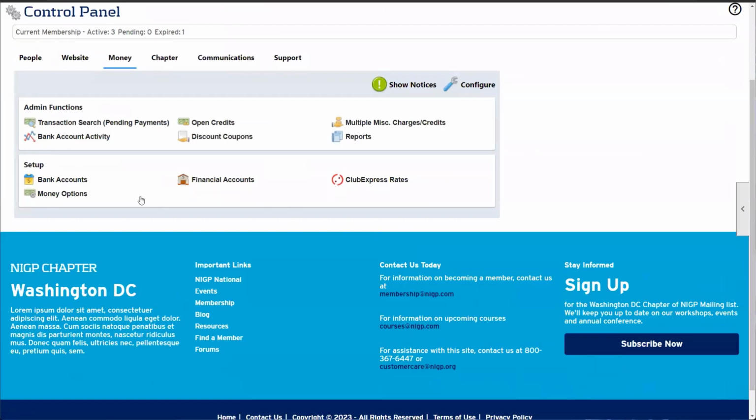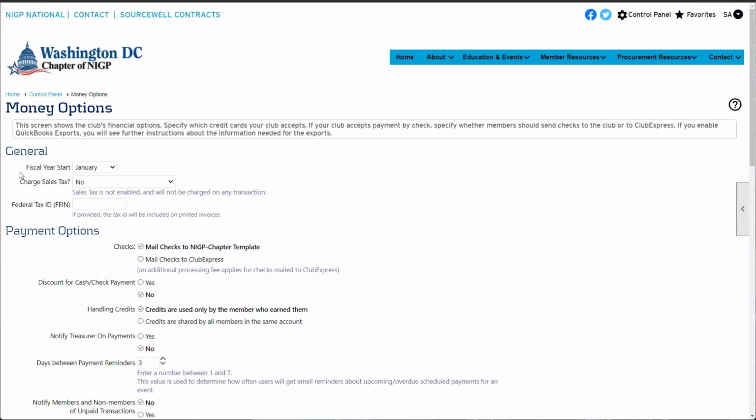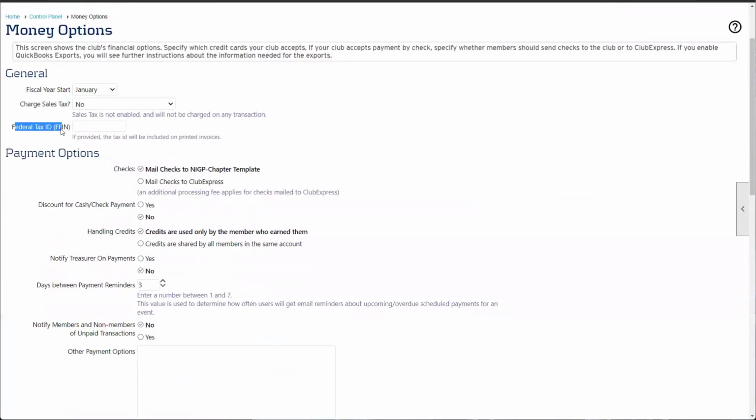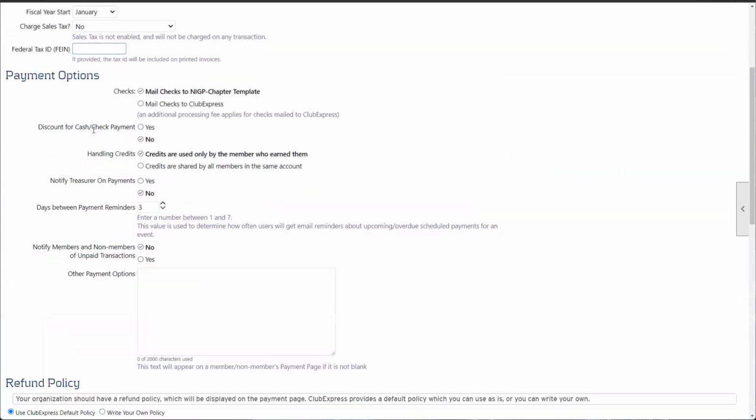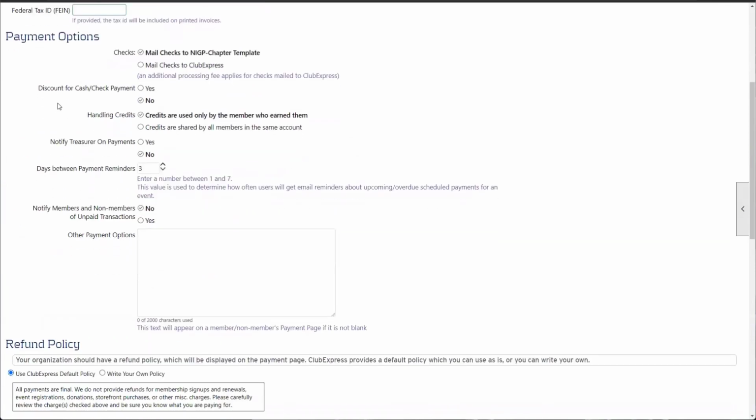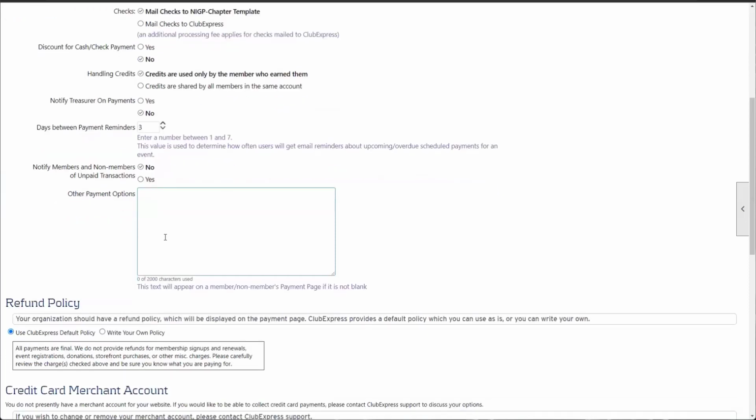The other things you would want to do on this page, if you need to sign up for a ClubExpress merchant account processor or connect your PayPal account or connect a third-party processor, you would do all those connections from your money options page. This is where you have controls for things like, are you charging sales tax? Do you have a tax ID that you need to include in your emails? Do you need to fill in other payment options? If you say, oh, you can pay us through Venmo, here's our Venmo account, and you can send it to us and we'll record it.